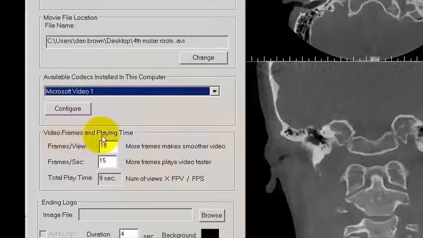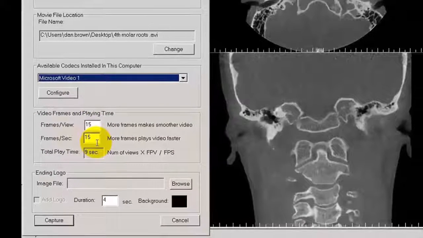In the video frames and playing time section, you can add more frames to make the transitions play more smoothly. You can also add more frames to change the play speed. So we're going to go ahead and leave these defaulted. We chose 30 on the previous page, but when we record we would have to choose again. So it's got 15 here. Let's just go ahead and leave that.